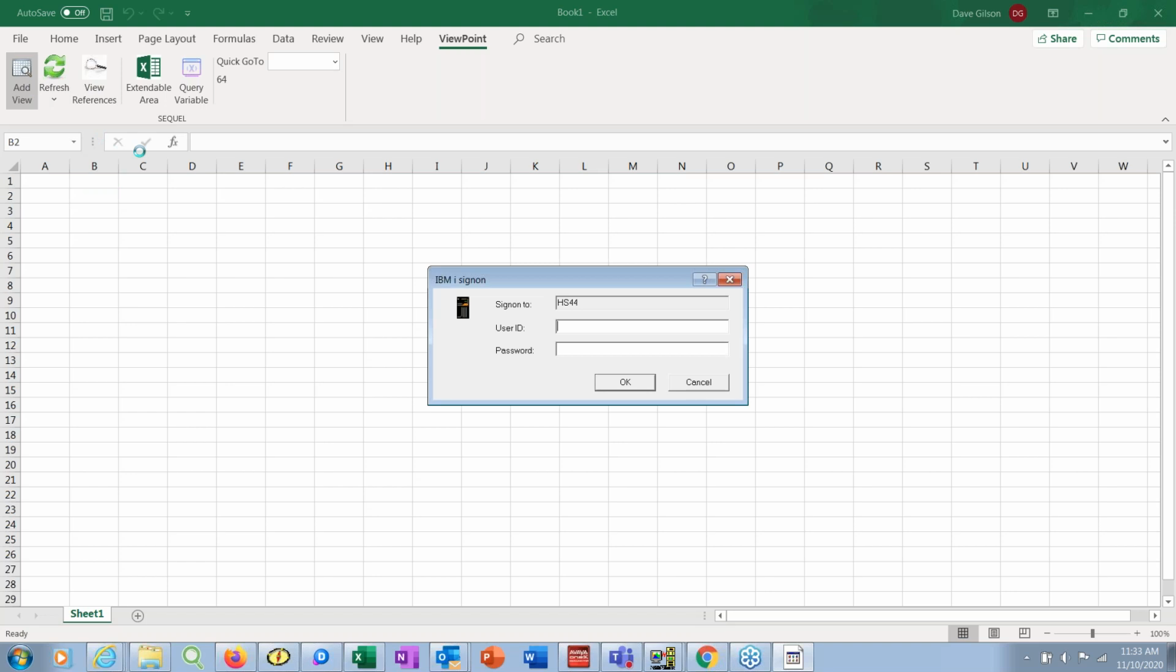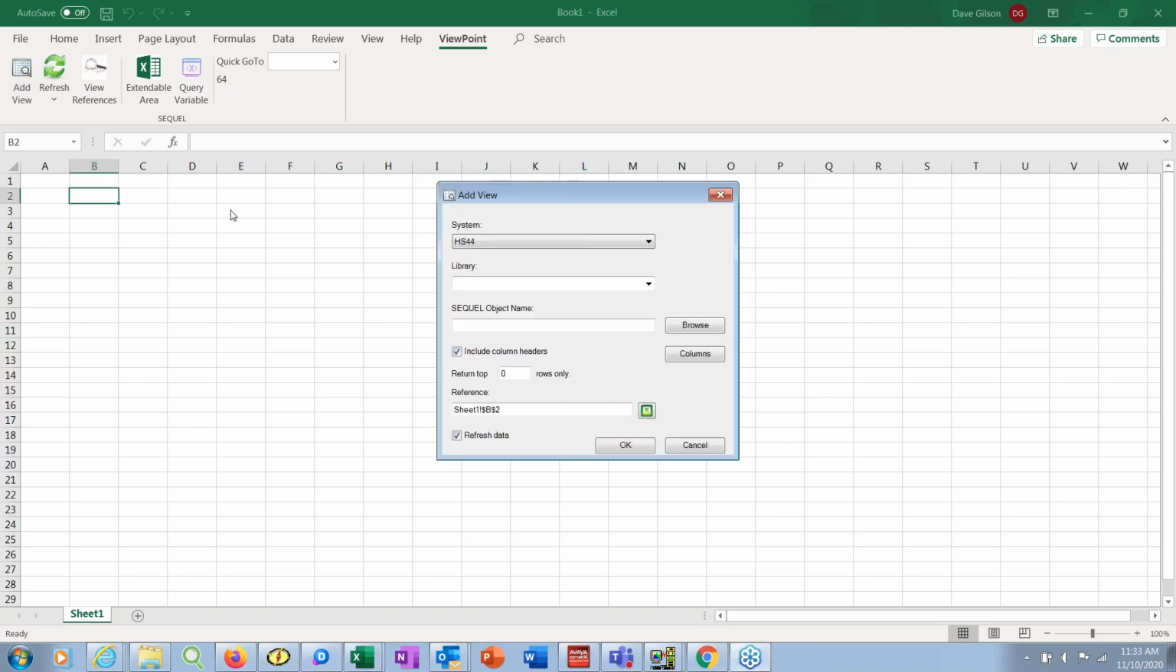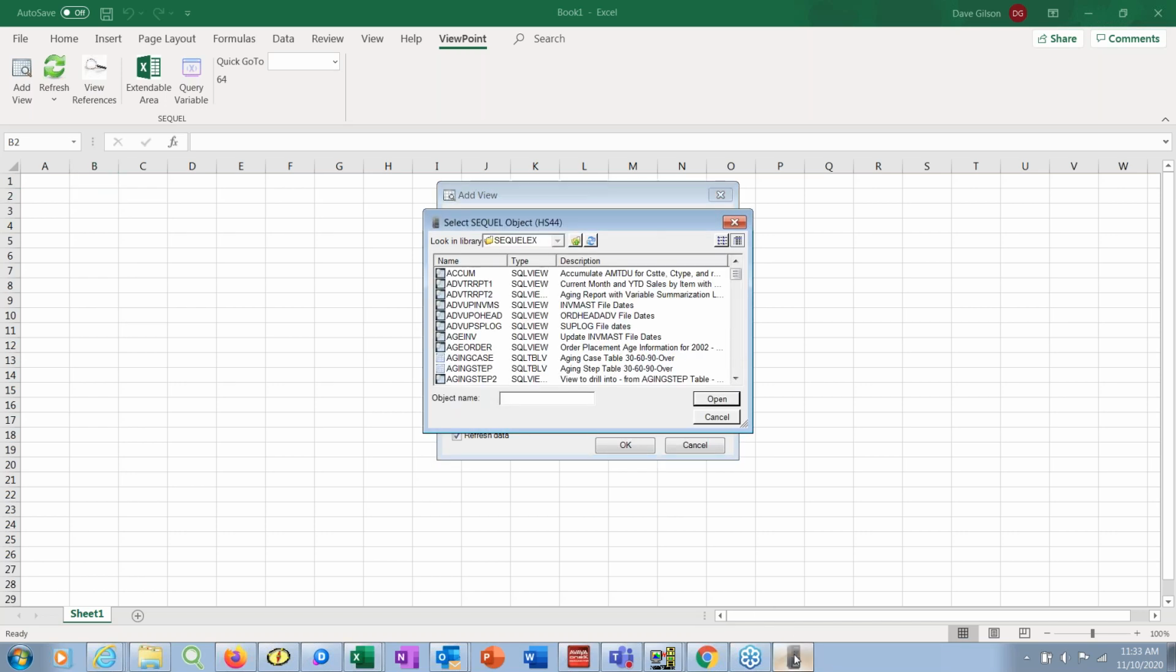So I'm going to go through this process real quick. Take a minute while it connects. Okay, so I've got my system identified. I want to point it to the given library that I want to look into. Click on the Browse button to get a list of views. I'll just take the first one here.